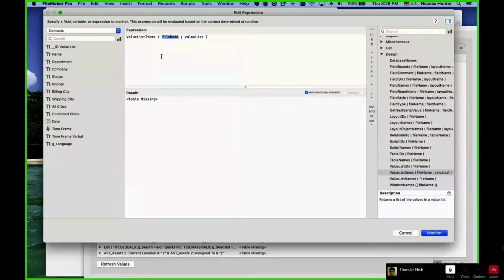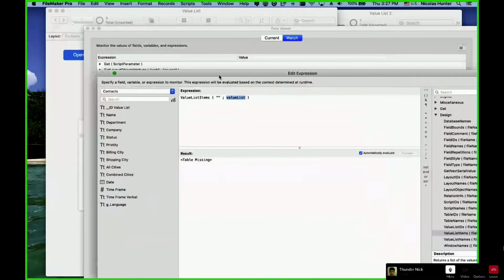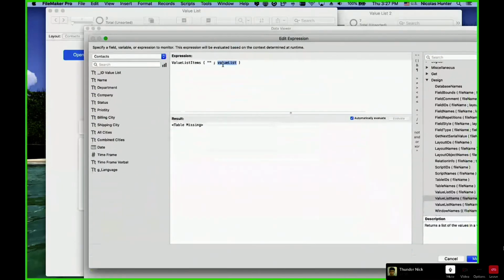And file name here, it's an option to go to another file. I could go to another file to get the list. So I put the file name here, but I don't care. I want the current file, so to do this, you just say quote quote. We don't care about that. But I want the value list. I want here the name of the value list, right? So the name of the value list is Status.